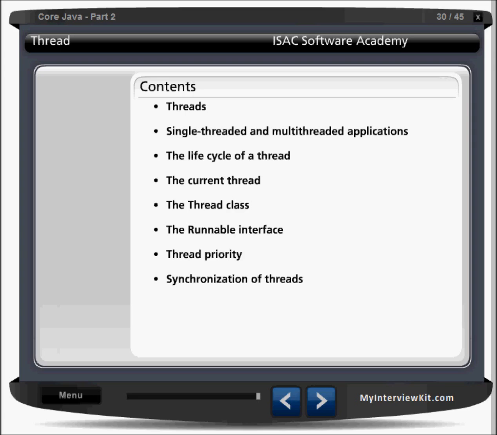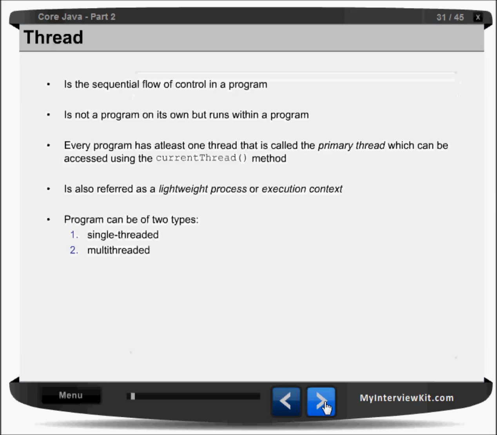So there are two ways, like there's a thread class and runnable interface. And what is the current thread? So there's a current thread method which helps us to retrieve the current thread. Let us have a closer look at this now. And so look at here.